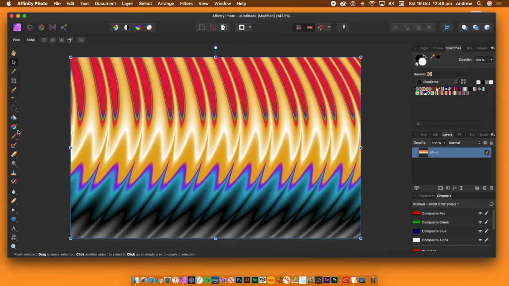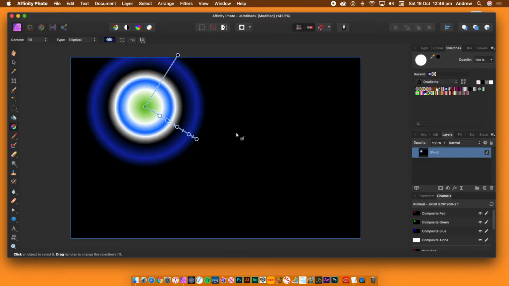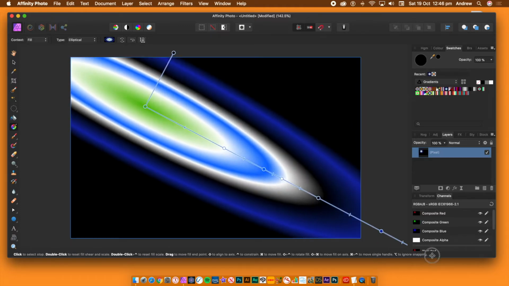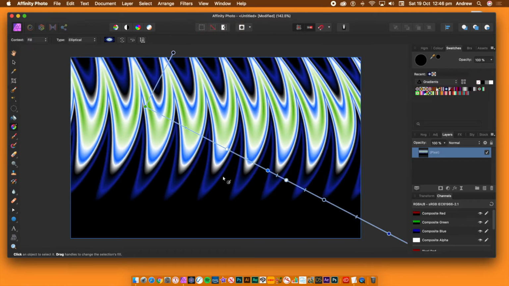Add another gradient to the layer. Apply the filter to that. Go to the filters menu and use the first item, repeat. You can do this again and again with gradients, patterns, images, text, etc.